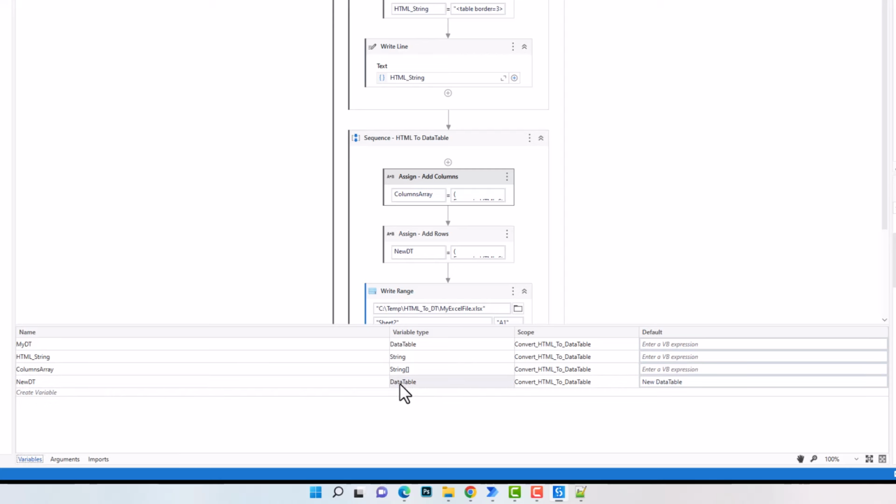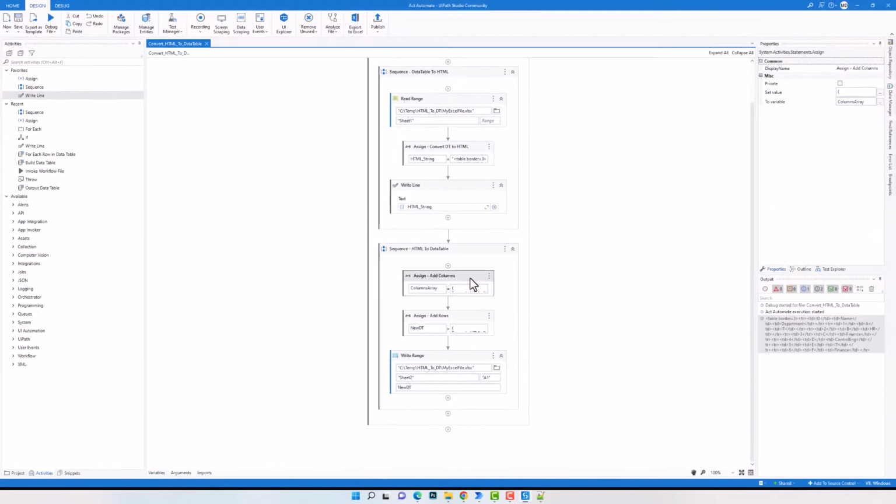It's a data table. I added this default value here. It's very important to add, else you will get an exception, because we want to generate a table and add columns and rows. So we have first to define it as a new data table. As mentioned, first we have to add the columns to the table. Here is the query to do that.